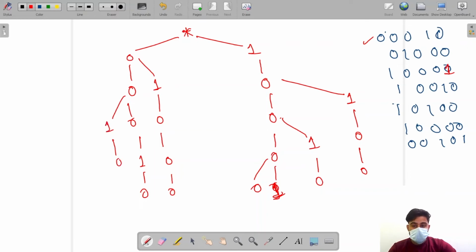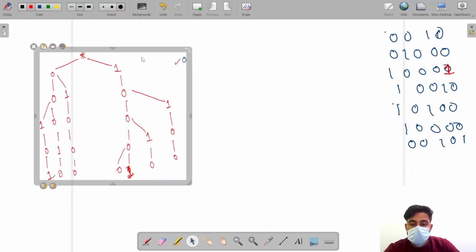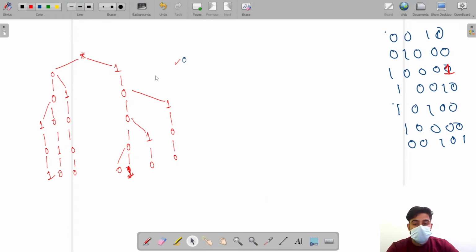1 0 and 1. This will become our trie. So let me decrease its size. So we have created this trie. Now what we are going to do is that each time we select a single value from the provided values, and for that value we try to figure out the value of x.